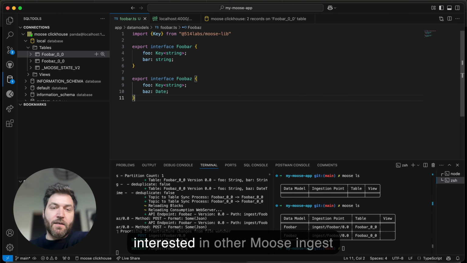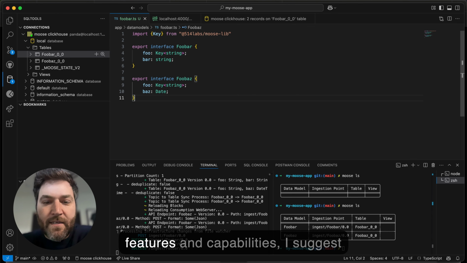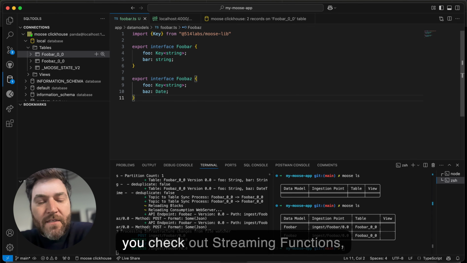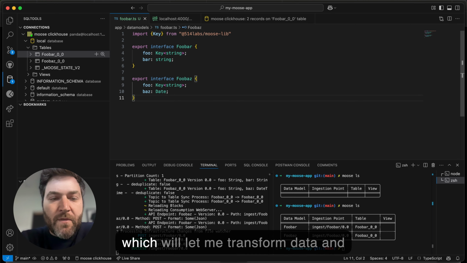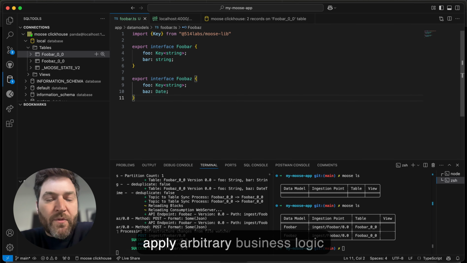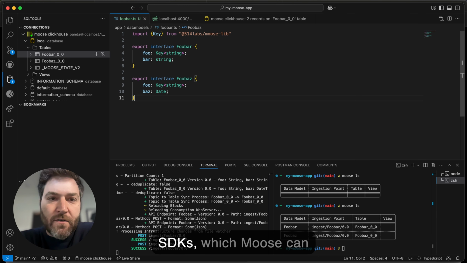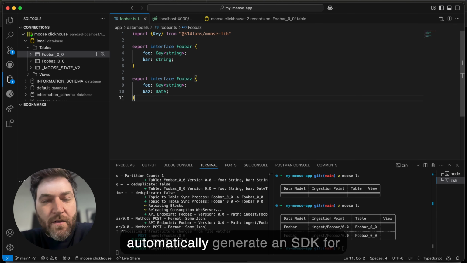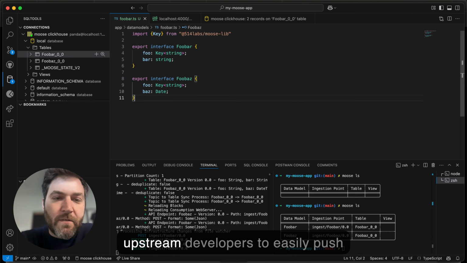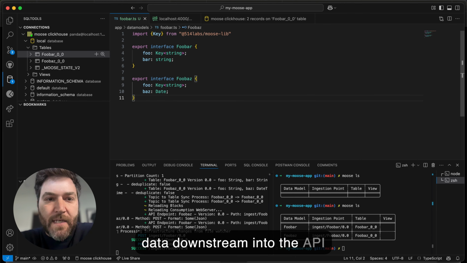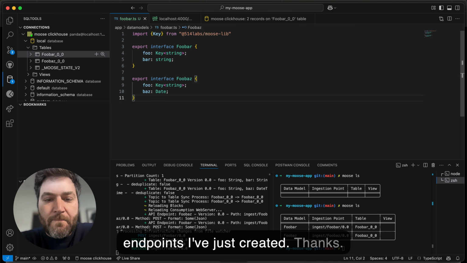If you're interested in other Moose ingest features and capabilities, I suggest you check out streaming functions, which will let me transform data and apply arbitrary business logic between data models, and also SDKs, which Moose can automatically generate an SDK for upstream developers to easily push data downstream into the API endpoints I've just created.